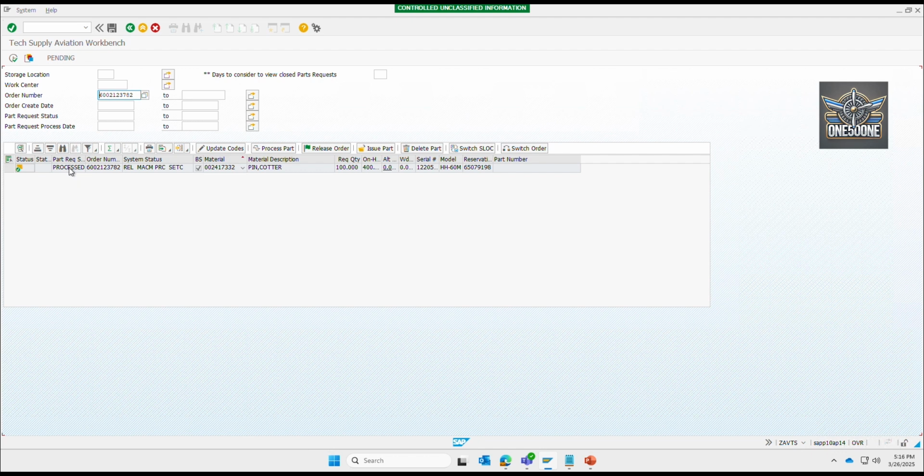So this is your parts request status. It's processed. It's not funded. This would normally go to ZPark, but I'm going to show you why it won't here in a second. And this reason why it won't go to ZPark trips a lot of people up. Here's your order number again. Here's your order status. That REL is released.